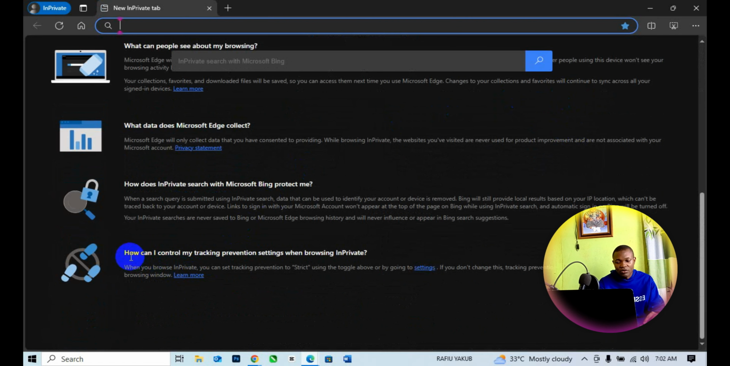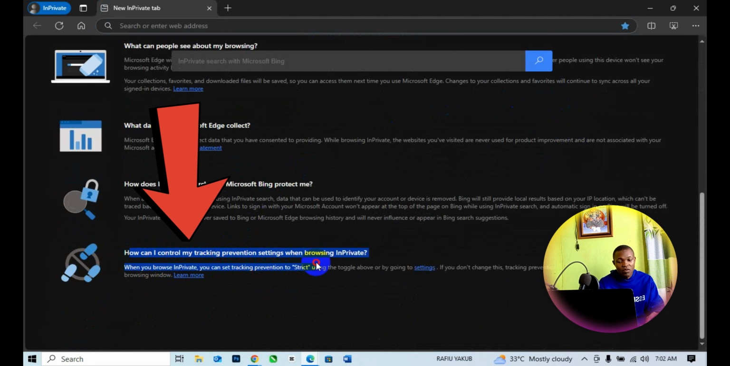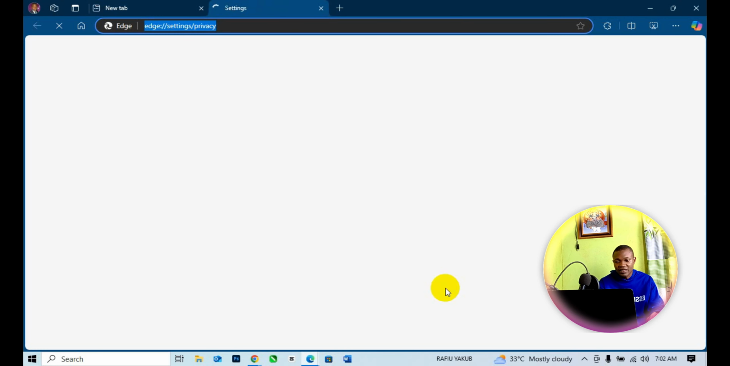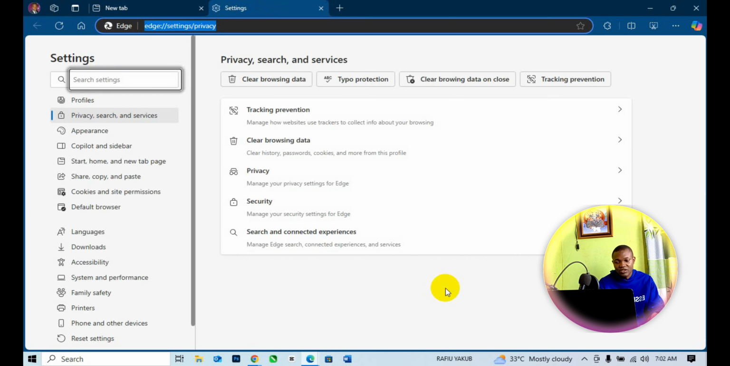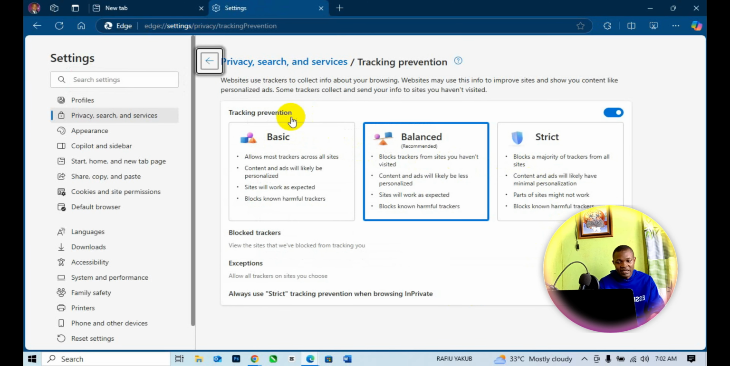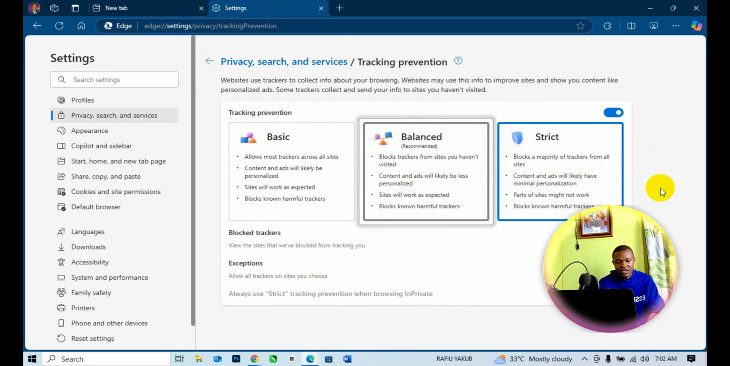Now, how can I control my tracking prevention setting when browsing in private mode? What you need to do next is click on Settings right here. Then after you click on Settings, it's going to take you right there. The next thing you need to do is go to Tracking Prevention, and it's going to take you right there. Next thing you need to do is go to Strict. Then once you click on Strict, make sure this button here is fully turned on.